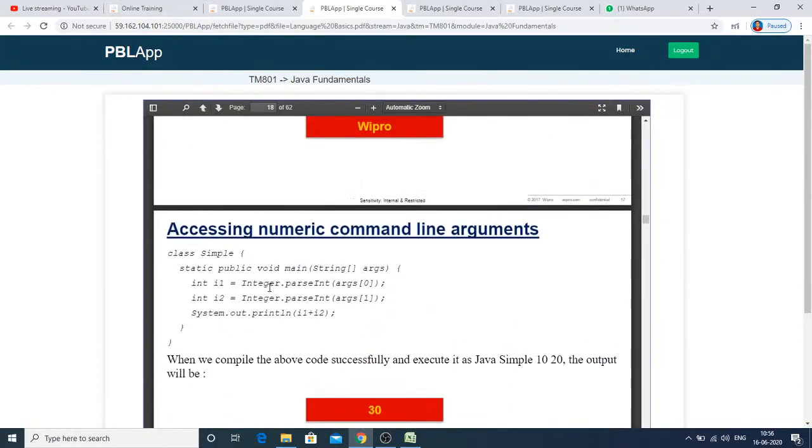Similarly, here is another example. Integer dot parseInt. Integer is the wrapper class for int type, and parseInt is the method used to convert string type to int type. Args of 0 means the very first argument that I pass in the command line; since it is of string type and I want it converted to int type, we do that and store it in an integer variable I1.